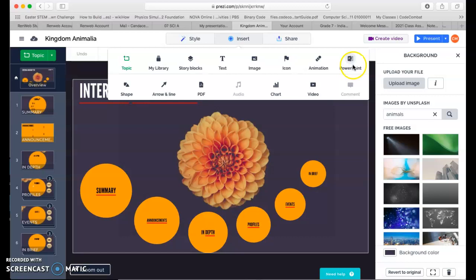You can add animation or you can embed a PowerPoint within your Prezi. Videos, charts, PDFs, lots of things. So it's really cool because it's so interactive and easy to use. And then when you're done, you can share it, okay?